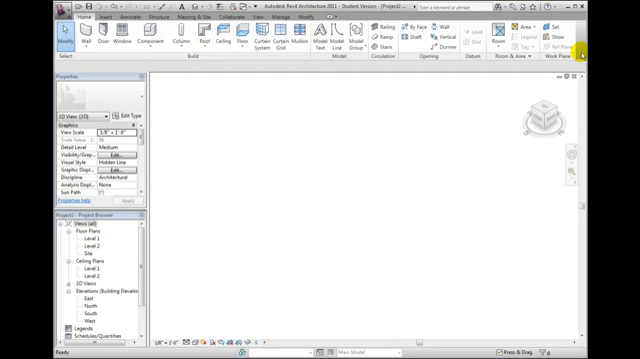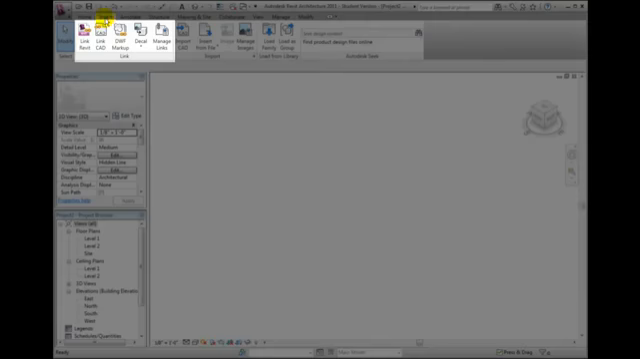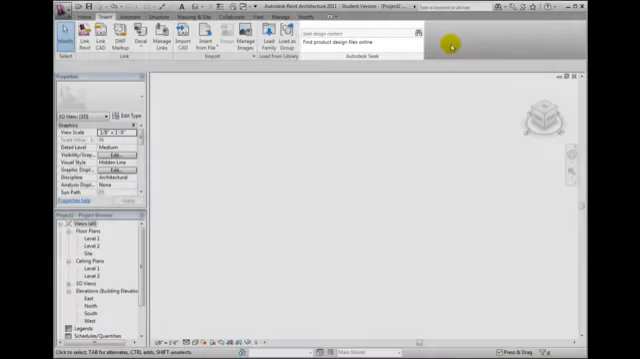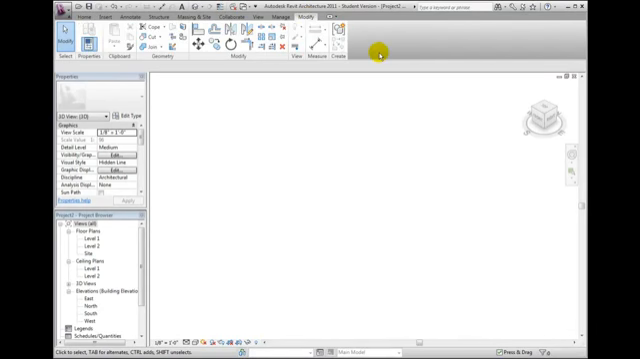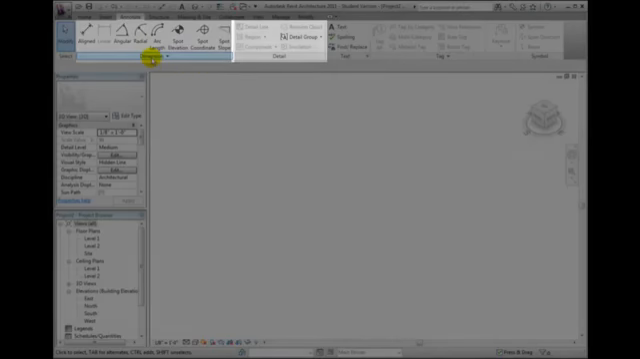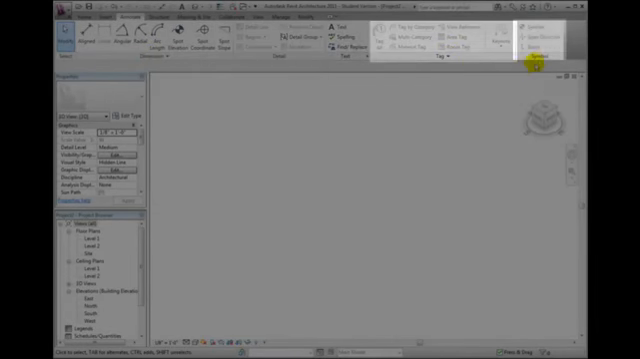On the Insert tab, you can see that the panel names are Link, Import, Load from Library, and Autodesk Seek. If I click on the Modify tab, it contains tools for modifying elements. Similarly, on the Annotate tab, I can see different sets of panels with commands relating to annotating views. The panels include Dimension, Detail, Text, Tag, and Symbol.